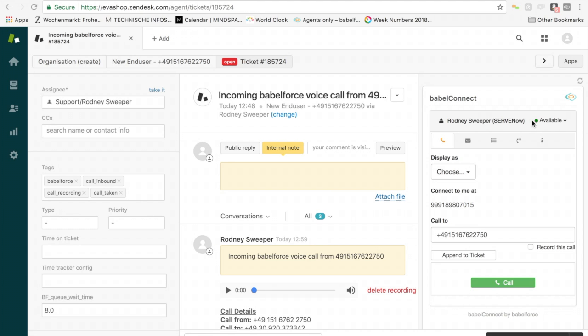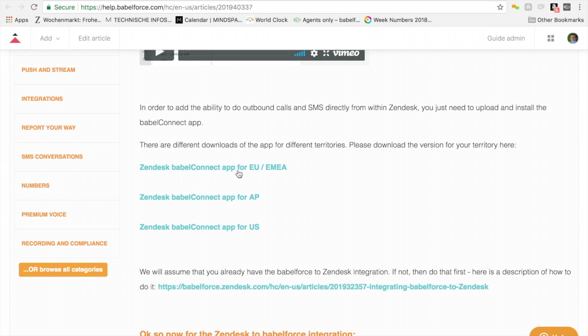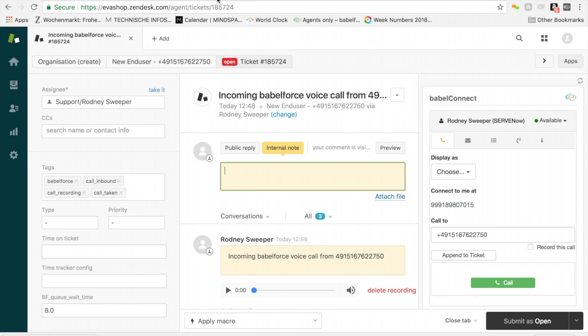Obviously, if you're installing it for the first time, then you will not need to get rid of the one in the first place. Okay, so what will you need to do this? You'll need to choose and download the particular version of the BabelConnect app that you want. There's versions for each region, so I'm going to install mine in the EU EMEA region. So I'm just going to download that. It's downloading now. It's going to be a zip file, which is what's expected by Zendesk for the upload.